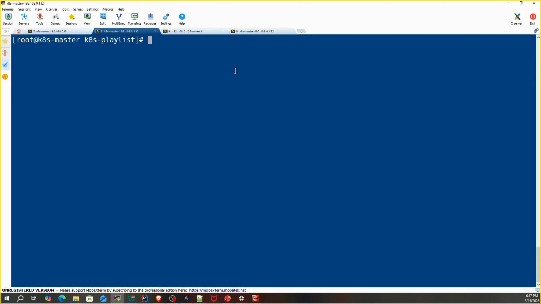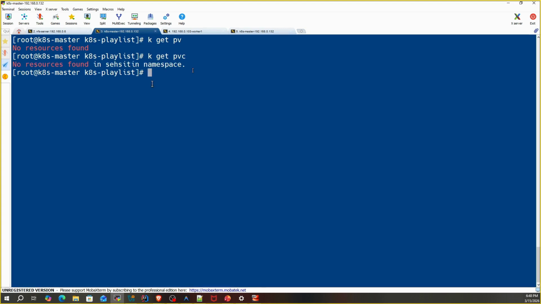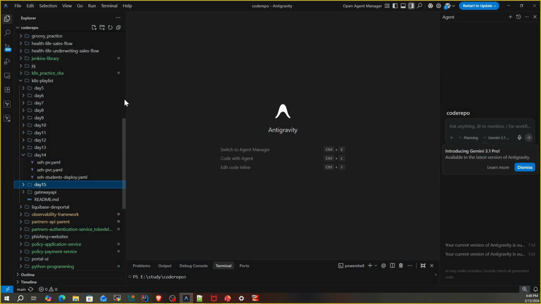Before we prepare our deployment and PVC manifest, let's first check if there are any existing persistent volumes or persistent volume claims in the cluster. kubectl get pv: no resources found. kubectl get pvc: no resources found. So we don't have any PV or PVC in our cluster. Now let's create a new persistent volume claim. I will switch to my IDE. Inside the Kubernetes playlist, under the day 15 folder, I will keep all manifests related to the storage class demo.